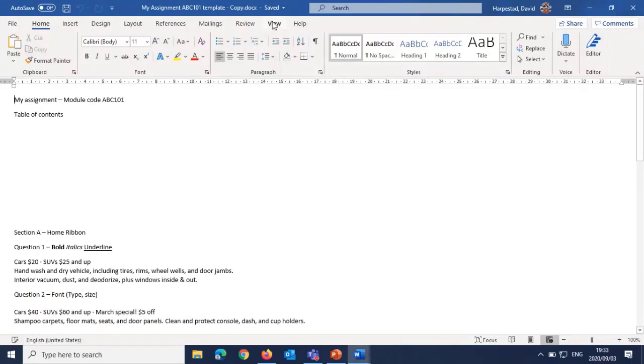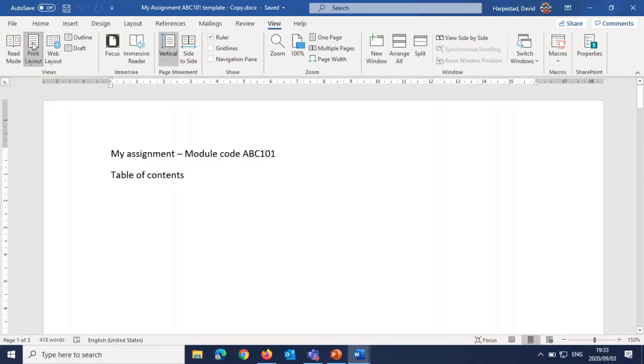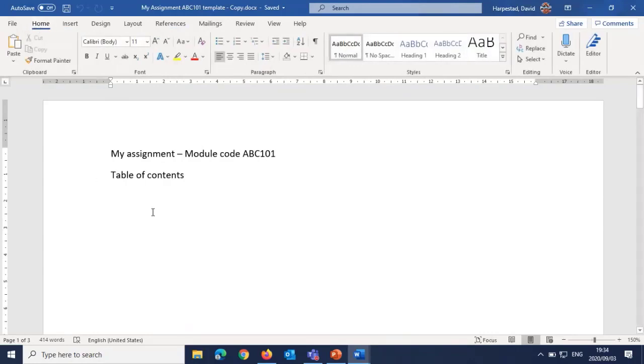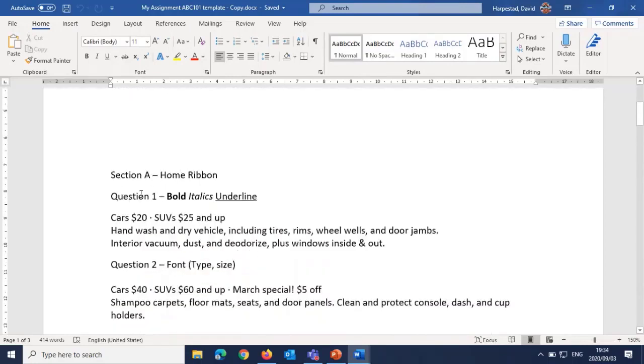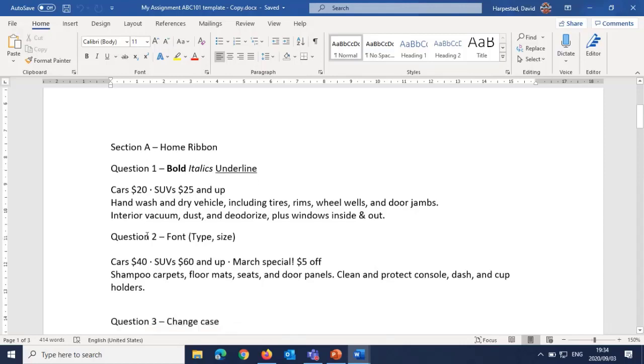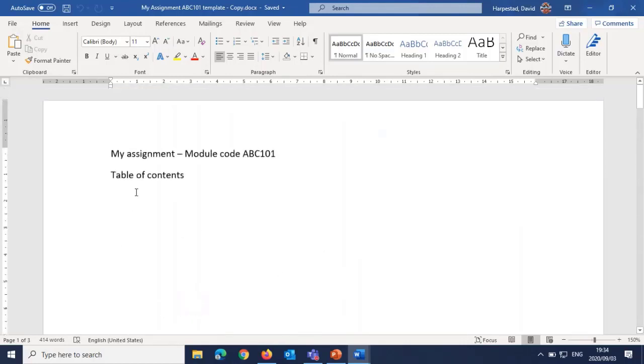I just want to make one little change to my view because I see it's on web layout view. That's what we use to send emails. I'm rather going to use print layout view, so it'll be a little bit easier to work with this evening. All right, let me go back to my home ribbon. As you can see, I've already typed some information in, and my table of contents. When I scroll down, I'll see there's a section A and a question 1, and it continues down. Okay, so we're going to work through all these different things over here.